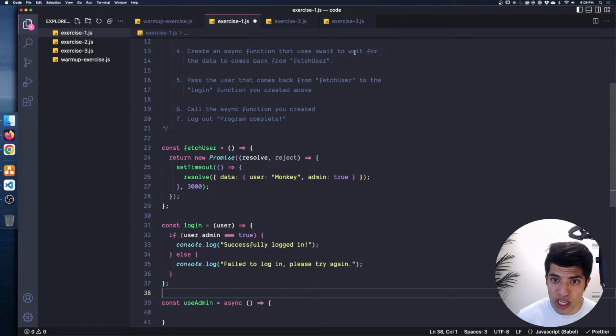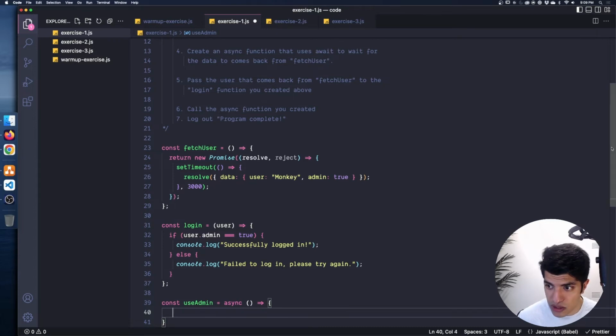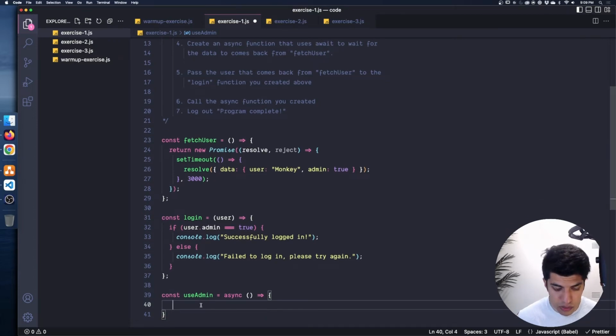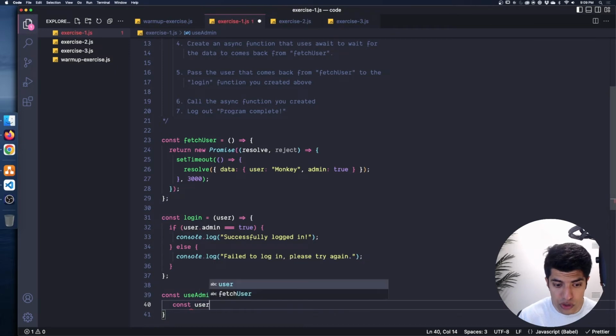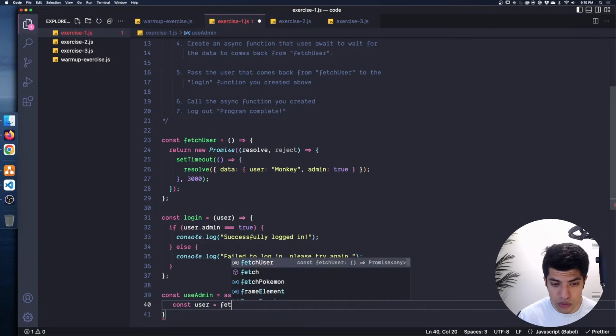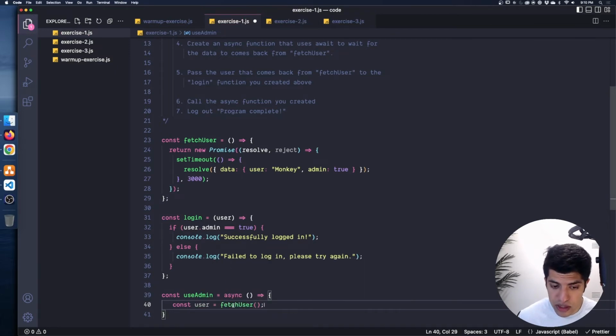And then we want to wait for the data to come back from fetch user, and then we want to, step 5, pass the user that we get from fetch user to the login. So let's do step 4 first. So we're going to say, let me scroll down a tiny bit just so we can see a little bit more. We'll say const user is equal to. So we're going to do fetch user. This is going to take 3 seconds. We're going to get back a promise.